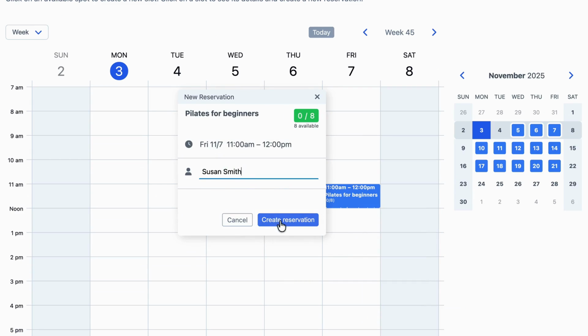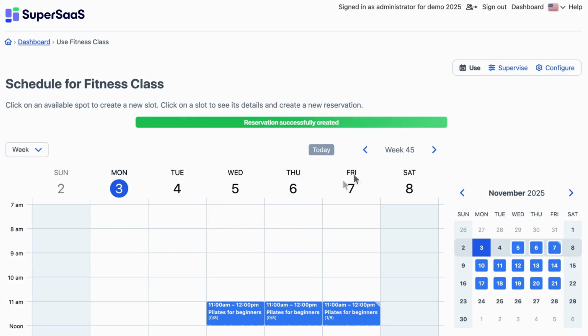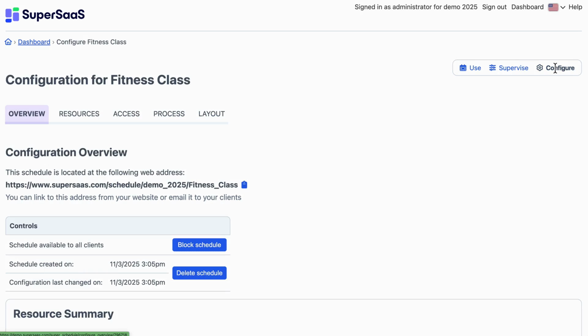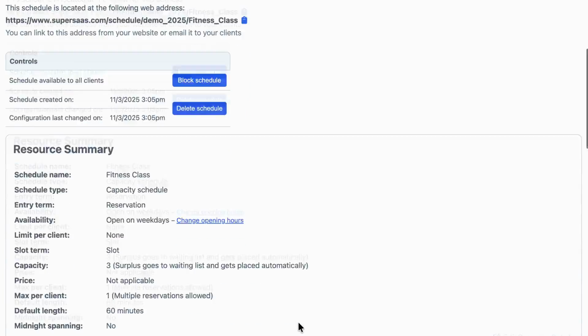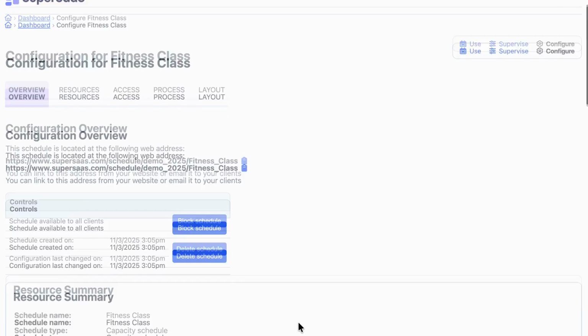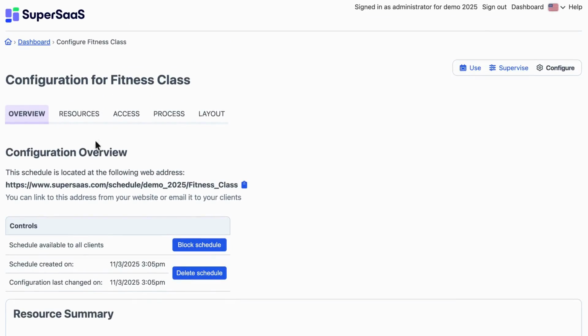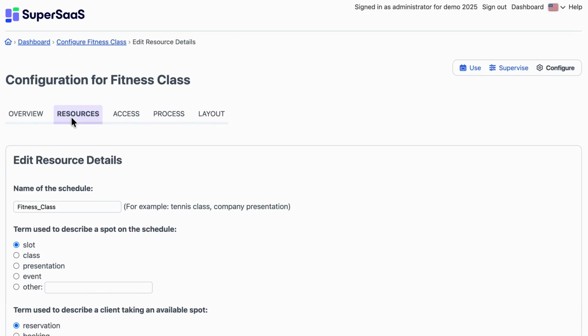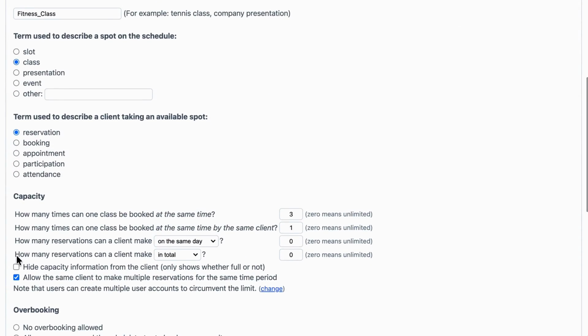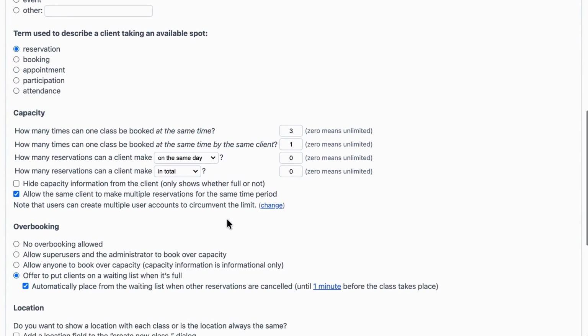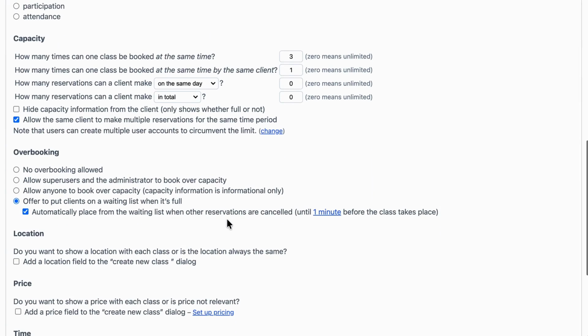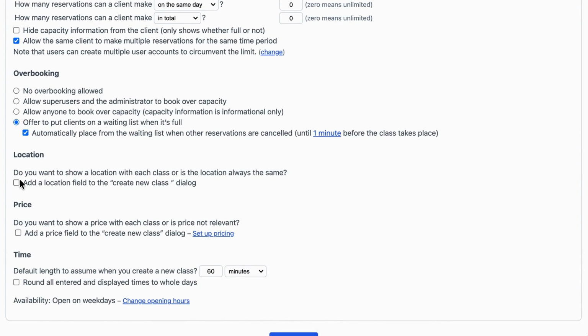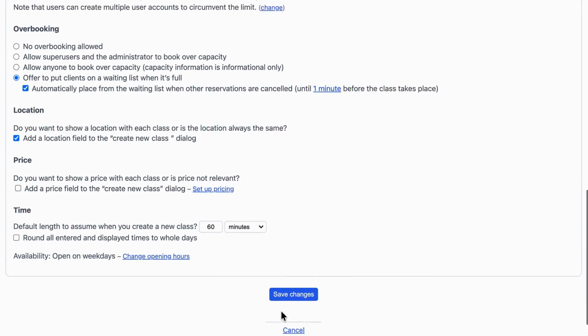There are many more options you can add to the booking process. Click Configure in the upper right corner to go to further settings. On the Overview tab, you find a summary of your current settings and the ability to block or delete a schedule. Click on Resources. On this tab, you'll find the options you can change or add to the schedule. If you change the terminology the system uses, it will update automatically for each time the term is used in dialogues or messages. Here you can make changes to the settings for the waiting list that you enabled earlier. You can also add a location to the bookings in case you have multiple rooms or locations available. Click Save Changes to go back to the overview.